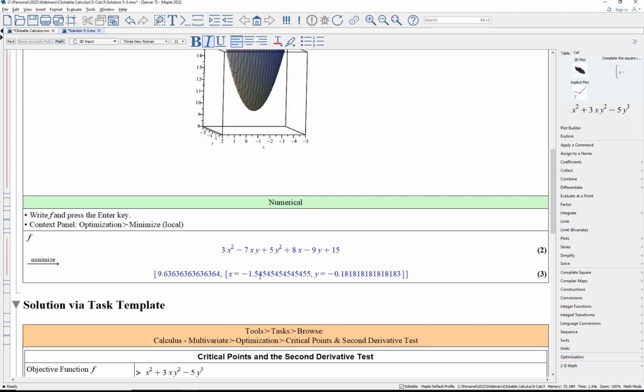So local minimization. Here is the value. You can see it's around 9 something. This is the x coordinate, and this is the y coordinate. So you get a numeric graphical estimate of what it is that you're looking for. There's a task template that will do this work analytically.